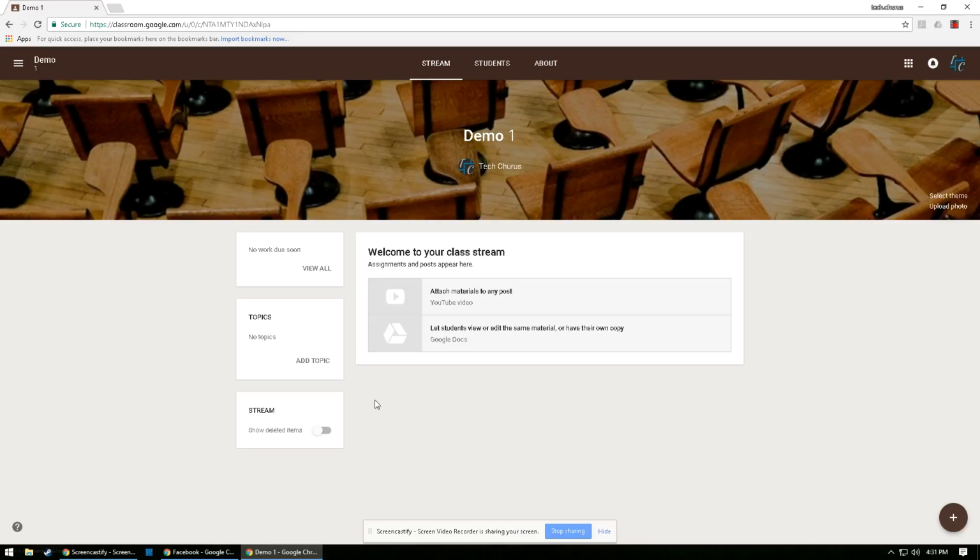At the bottom right corner, you're going to see this big plus sign and a button. If you simply mouse over it, it pops up 4 options for you to do. You have the ability to create announcements, create assignments, ask questions, or reuse posts. We're going to start at the bottom and work our way up.